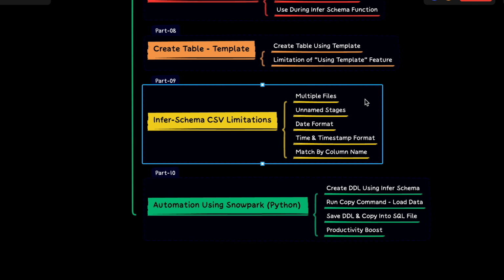We have also validated the performance for the different file sizes, and we have understood the limitations of Infer-Schema when it is used for CSV files. So far things look good. But now the big question: how can I leverage this function to automate my DDL creation, run the copy command and load the data, and also generate the SQL statement which I can use for my version control if I am following the CI/CD process in my project?